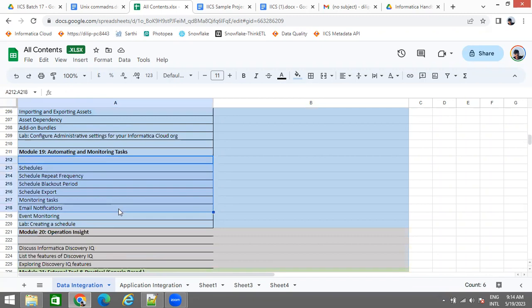Monitoring and alerting, basically. Here we cover how we can schedule a job using a third-party scheduler like Control-M or AutoSys, sending an email, sending a notification. So we are talking about scheduling a job using a third-party scheduler, scheduling a job using the IICS scheduler, and this alerting. So we are talking about all the scheduling aspects here as well.